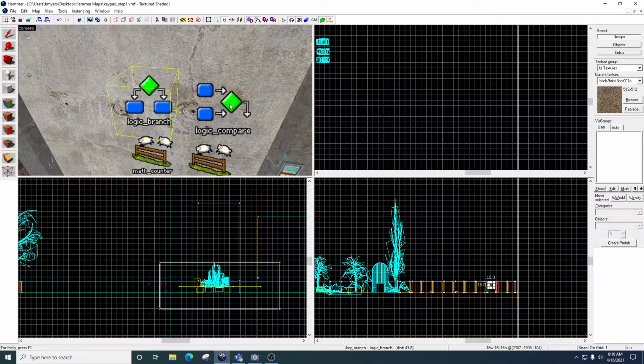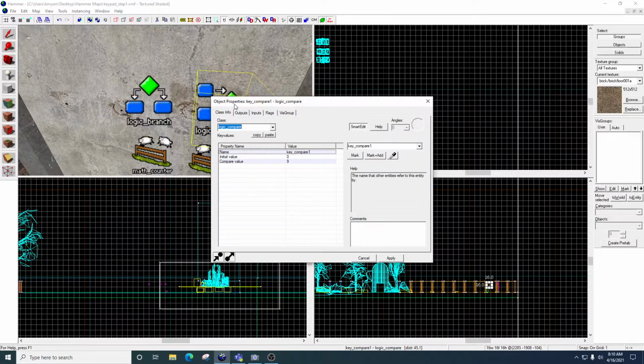The logic compare. This is what's going to check all of our numbers. Every time we press a button, this one compare is what's going to check them. Its name is key compare 1. The initial value is 0. And then the compare value, this is the number you're looking for. This is the first digit of your code, okay? So let's use 1, so that it matches up with my original sample. We're going to name it key compare 1.